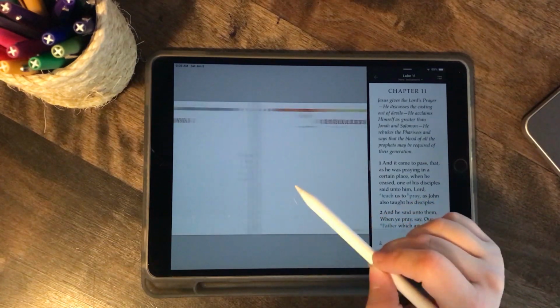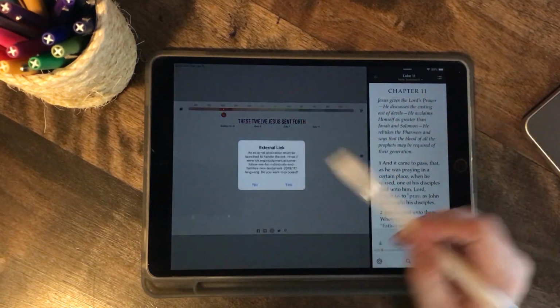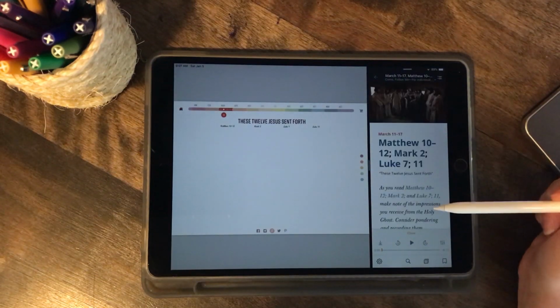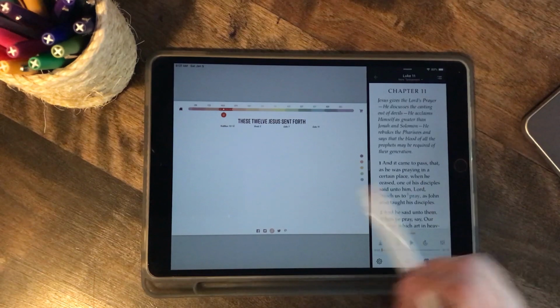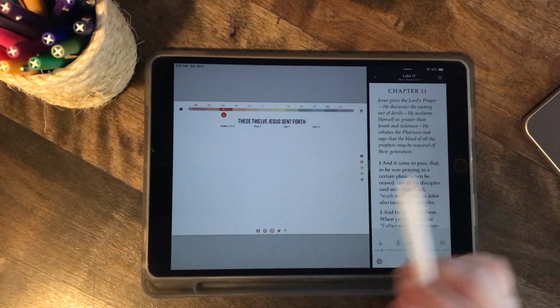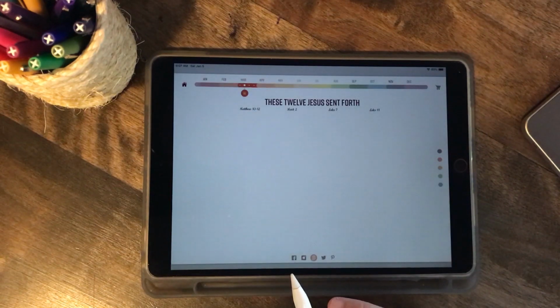I've got my journal for taking notes right here, and I can also just toggle back and forth between the lesson if I want to, or the scriptures, and have it all right there. So I really like doing that. We're going to go ahead and get rid of that right now.